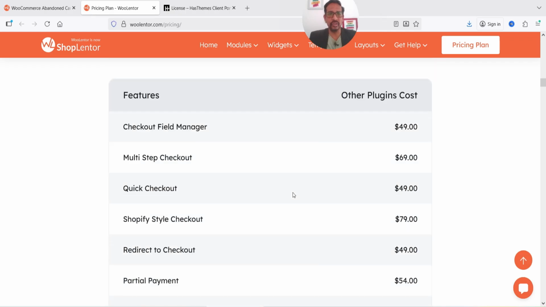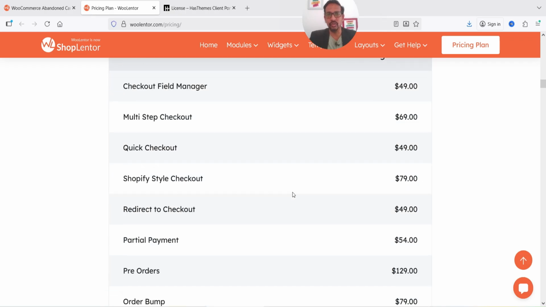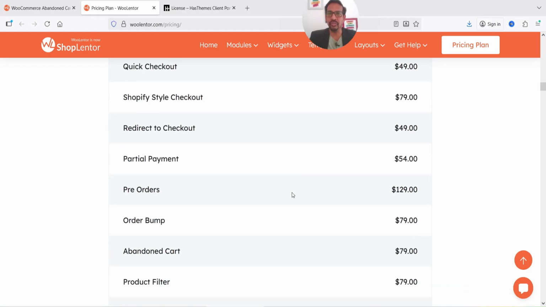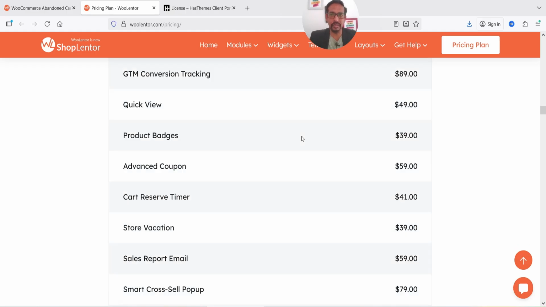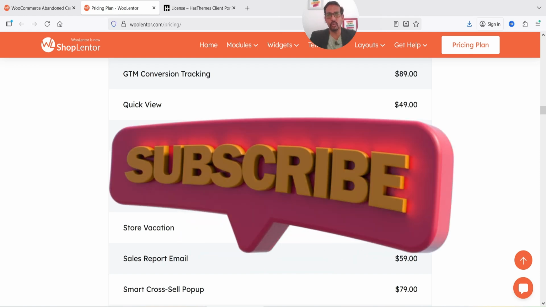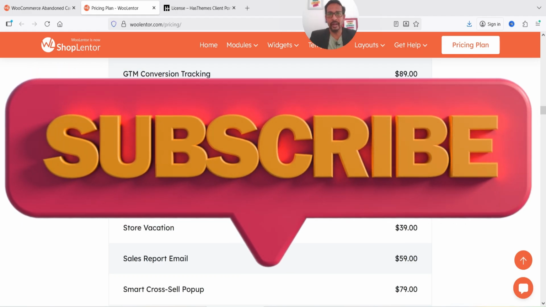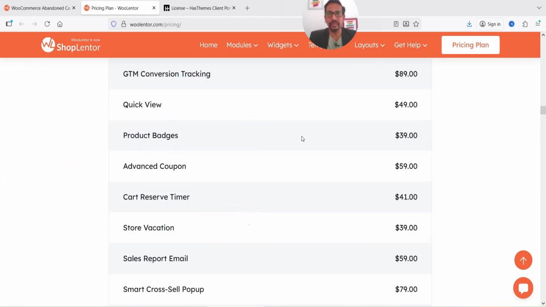Here you will see all the features: checkout field manager, multi-stage checkout, quick checkout, Shopify style checkout, redirect to checkout, partial payments, and the list goes on. I'm going to show you how you can install it and what are the features available in the free plugin and what are the features available in the Pro version. So let's see how you can install the ShopLentor plugin and how we can recover the abandoned cart.